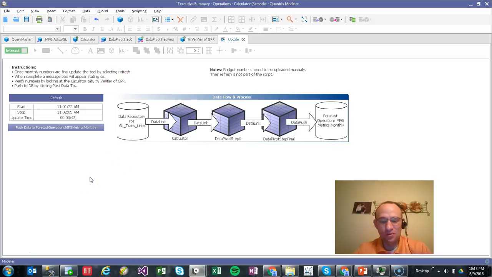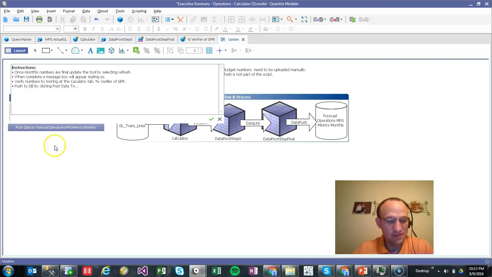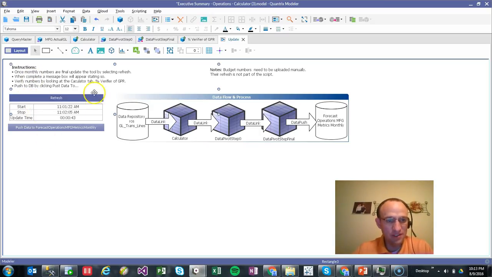Well, lo and behold, the problem is if I go back to interact, if I click right here on the button, hold on. If I click on the button, you'll see that the button is not highlighted. It's actually the instructions box. So what I need to do is I need to right click on the instructions and I need to say send to back, and that should push the instructions to the back, and now I can refresh.